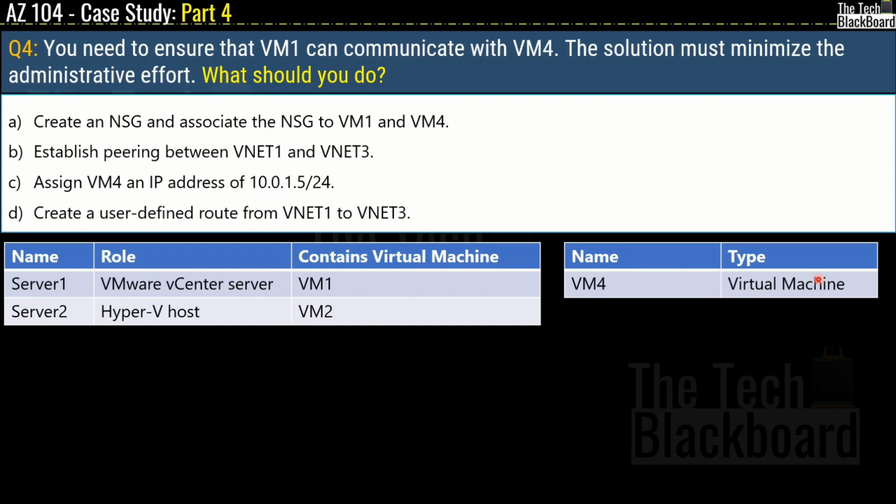So hopefully now you understand that in this question, we are trying to connect an on-premises machine to a machine in the Azure network. And for this task, the best option is the site-to-site VPN connection in the Azure portal. And related to that information, the best answer or the best option given in this question is option C, assign VM4 an IP of 10.0.1.5/24.